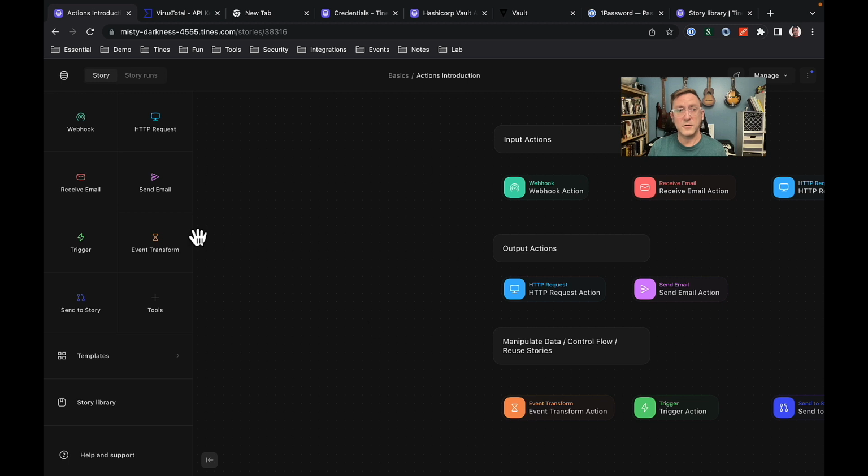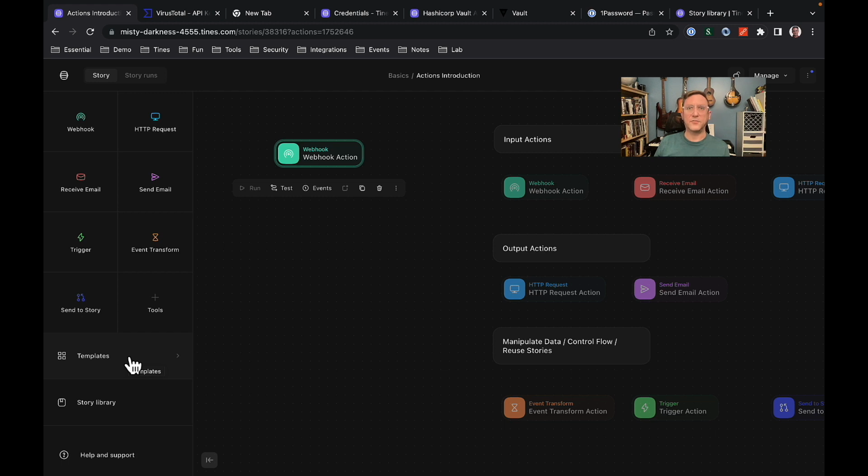So let's say I am getting in an alert from one of my EDR sources, and then we want to break apart that message, maybe get all of the IP addresses and look up those IP addresses in VirusTotal. Make a decision based on what we received from VirusTotal, and then message somebody in Slack. We're able to do that pretty easily by using templates.